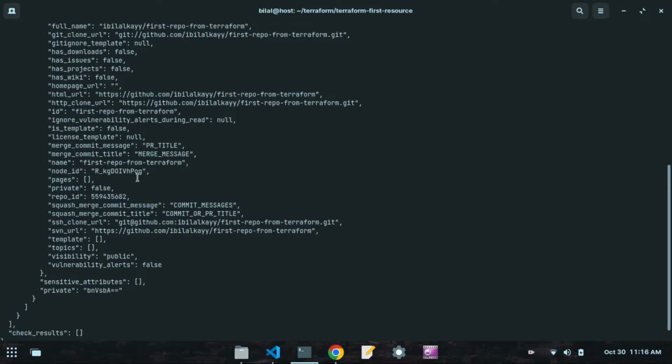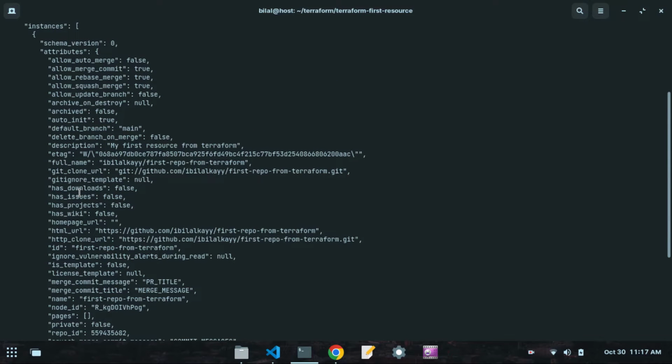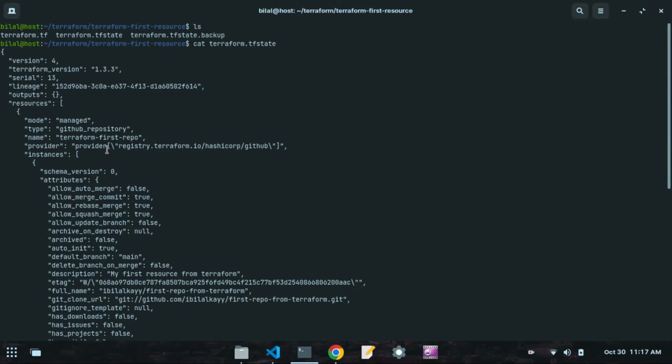Alright, let's move further. This is the repo ID, and this is the SVN URL. And this is the visibility, that it is public. I have not set it private, so it is public. And there is something missing here, what is the branch here? So this is the main branch. This is the information of the Terraform first repository that I have created in the previous video, and I have shown you how you can apply them and upload the repository there.